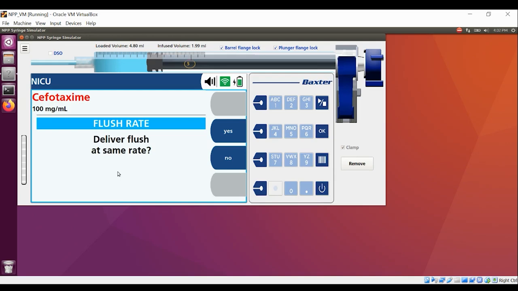Best practice is to deliver the flush at the same rate as the medication, because if you deliver it faster, you would be bolusing that medication. Now, there are times when that must occur if the flush volume is greater than the volume of the drug, unless they want to deliver that flush in a time which is much longer than the medication itself, they would have to go ahead and set it up to deliver faster. But I'm going to say yes, I want to deliver my flush at the same rate.